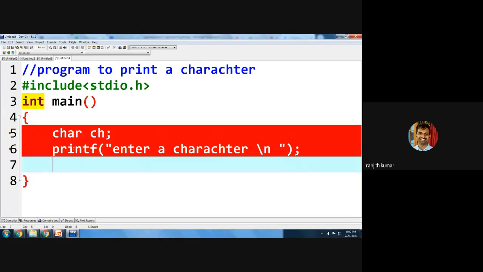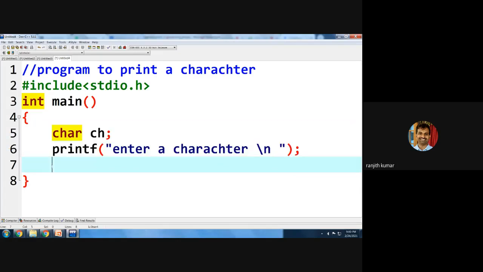And in the seventh line, what will I write? I will write an input statement. I want to accept a character. Okay, so scanf, percent d or percent c? Anybody? Percent c. Very good. So %c, comma, ampersand ch. So what will be happening here? I'm accepting a character.